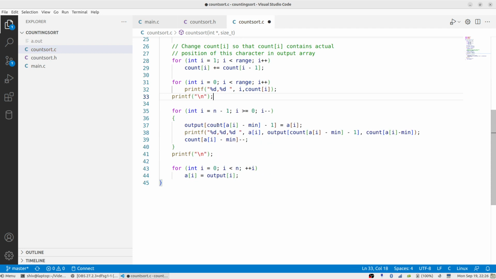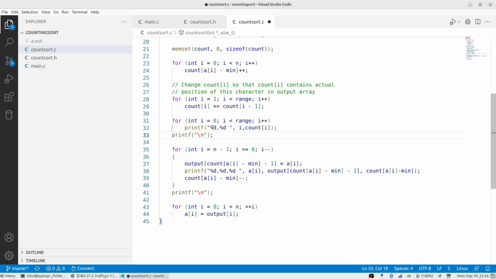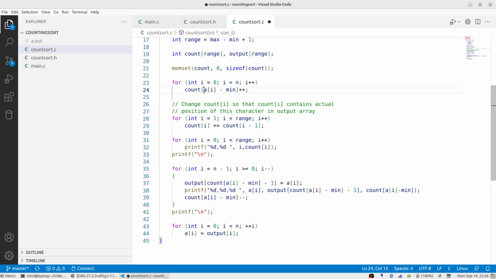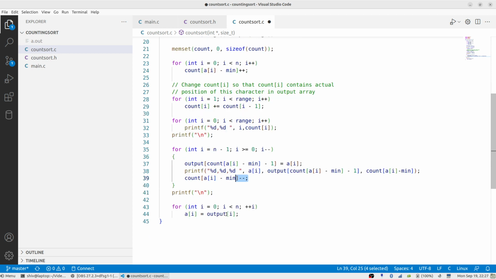Now once you have the count, you iterate in reverse order. After iterating in reverse order, we take the corresponding position which we have computed in the count array, and we use that position to get the ith element and put that in the output array. After that, we decrease the count and the array will be sorted in the output array. And after that, we copy the output array into the original array. So output will have the sorted array.